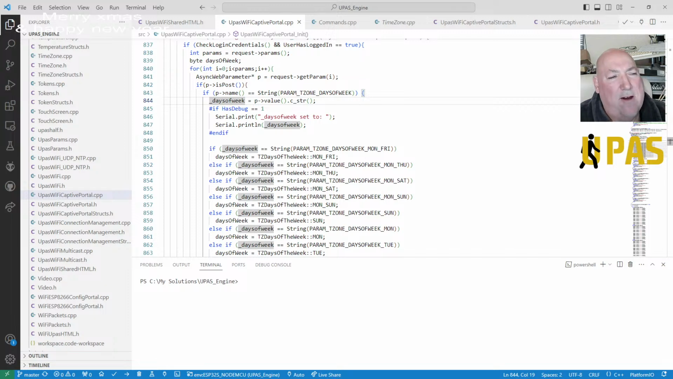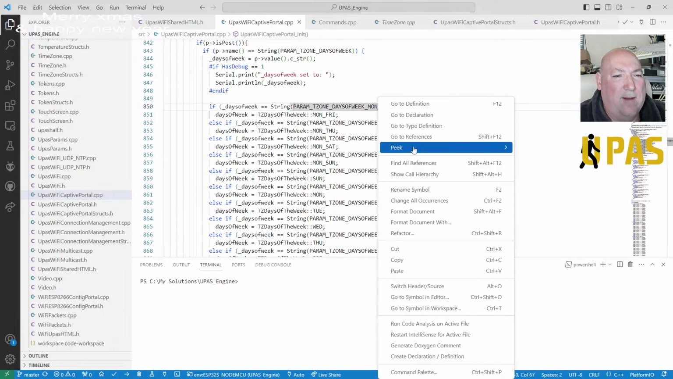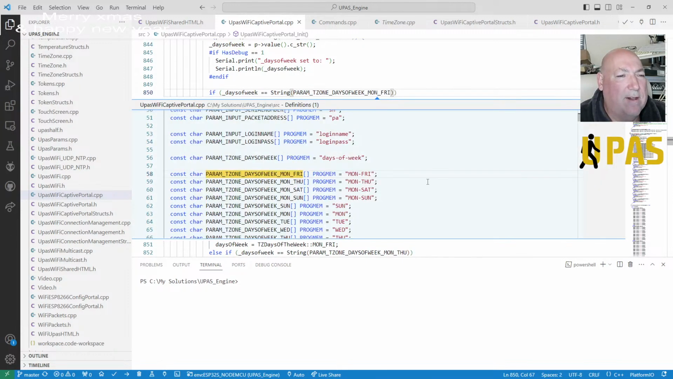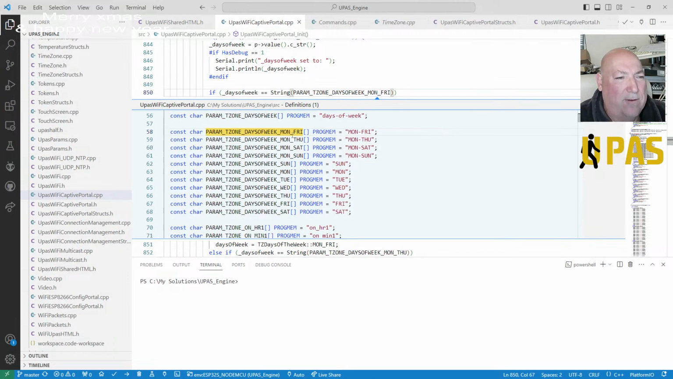So I'm comparing it now, because I haven't assigned it an ID number or anything, it's done on text. So I'm looking to see if that one that we've just saved into that variable is equal to the one that's stored for Friday. So we have a look at that, peek the definition. It's Monday to Friday, so it's trying to find out if I've selected Monday to Friday, Monday to Thursday, whichever one I've set. These are the settings for the choices.